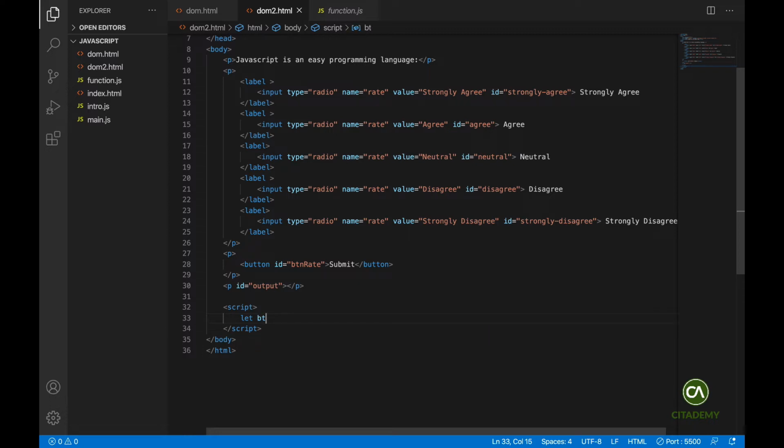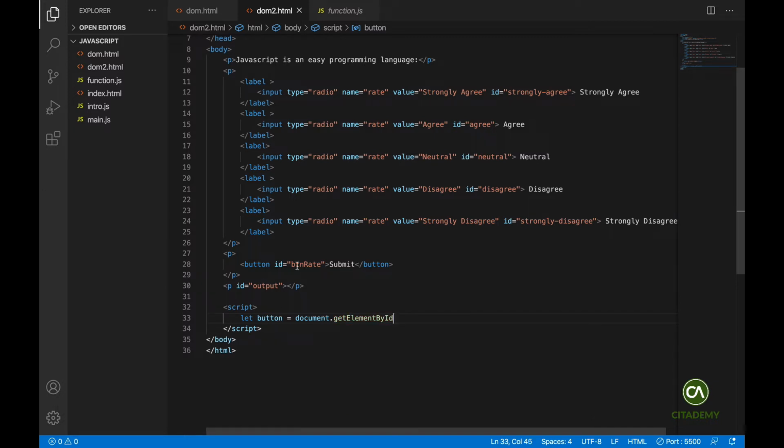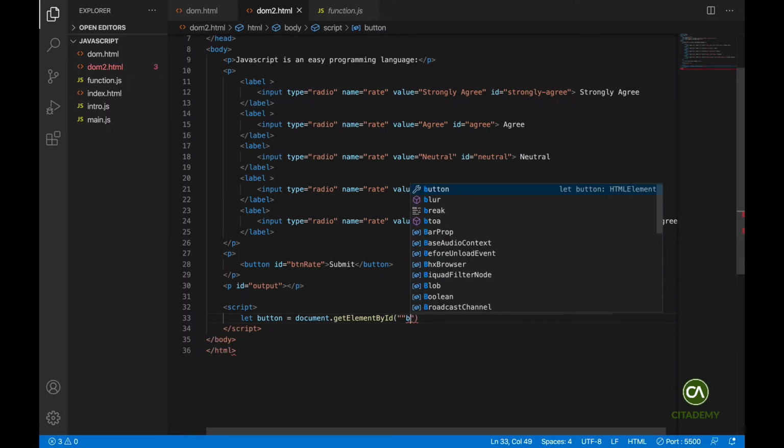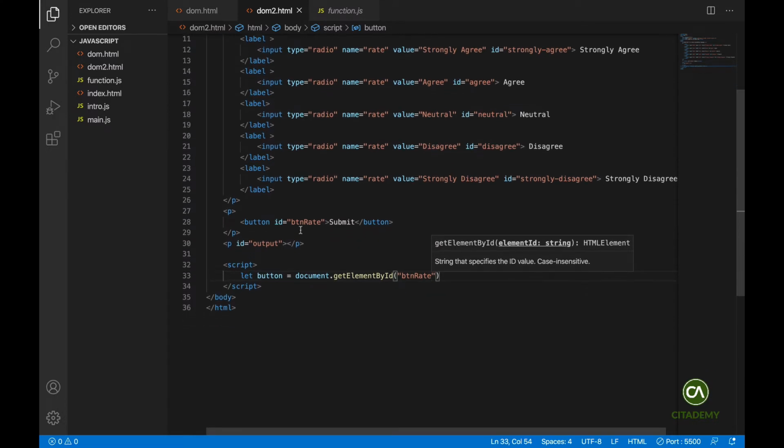button equals document dot get element by ID. So the ID of the button is btn rate. So button, btn, don't forget rate. In this case, you have to be very careful because what the name of the ID is here is what you must type exactly here. It is very, very important.